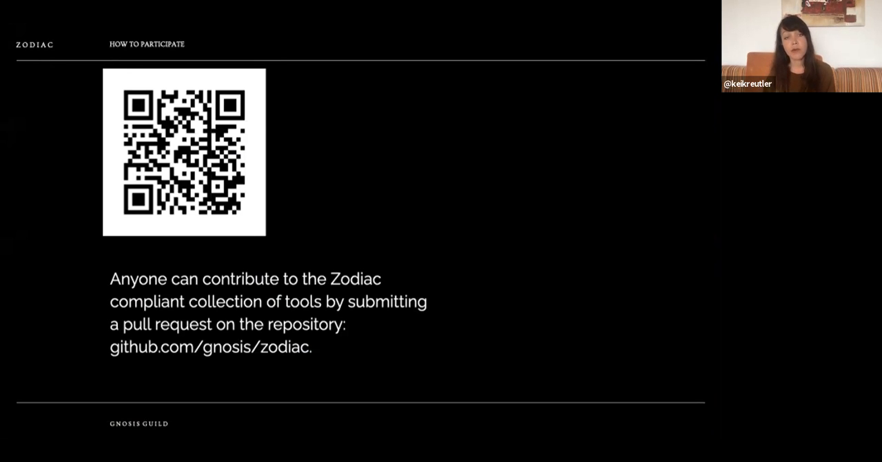But ultimately, anyone can contribute to the Zodiac compliant collection of tools by submitting a pull request on the repo at github.com/Zodiac/Gnosis/Zodiac. And we embrace practices that will over time meaningfully distribute contribution, governance, and ownership of the value that Zodiac may produce.